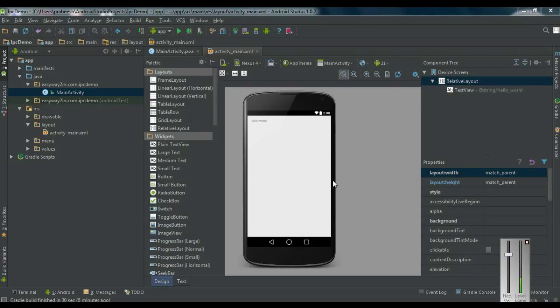In today's episode, we are going to learn about how to establish inter-process communication through Messenger. In the previous episode, we already learned about how to create a bound service using Messenger. In that example, the activity will send some commands to the service and the service will do some work based on the command. But here in this example, the activity will send some commands to the service, and the service will send some reply back to the activity.